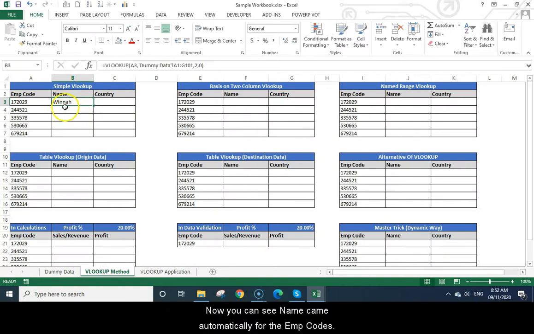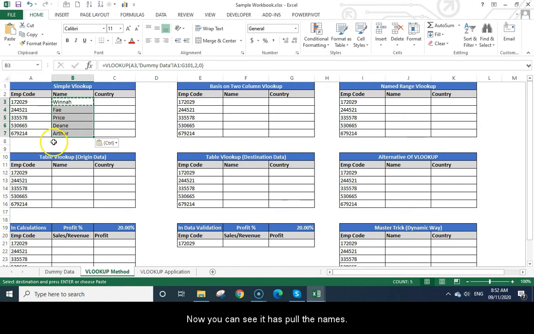Now you can see name came automatically for the employee codes. I will be copying this formula and I will be pasting in all these cells for which I want to pull the name. Now you can see it has pulled the names.